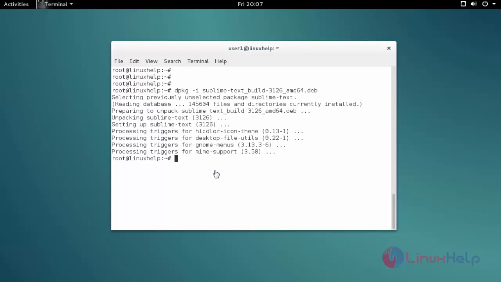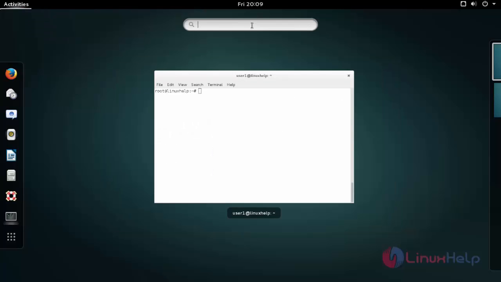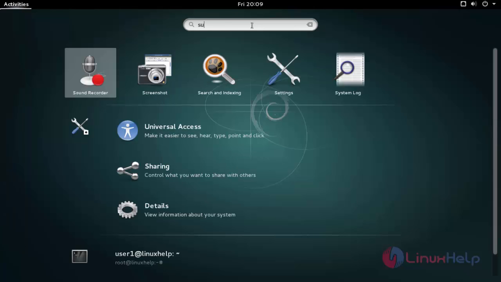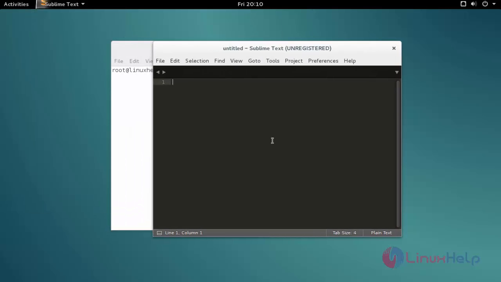Now you can use your text editor. You just click Activities and then type Sublime. Now you can see the Sublime Text Editor icon. You just click this icon to open the Sublime Text application. Okay, that's it. Now it's open. Now you can use Sublime Text Editor.